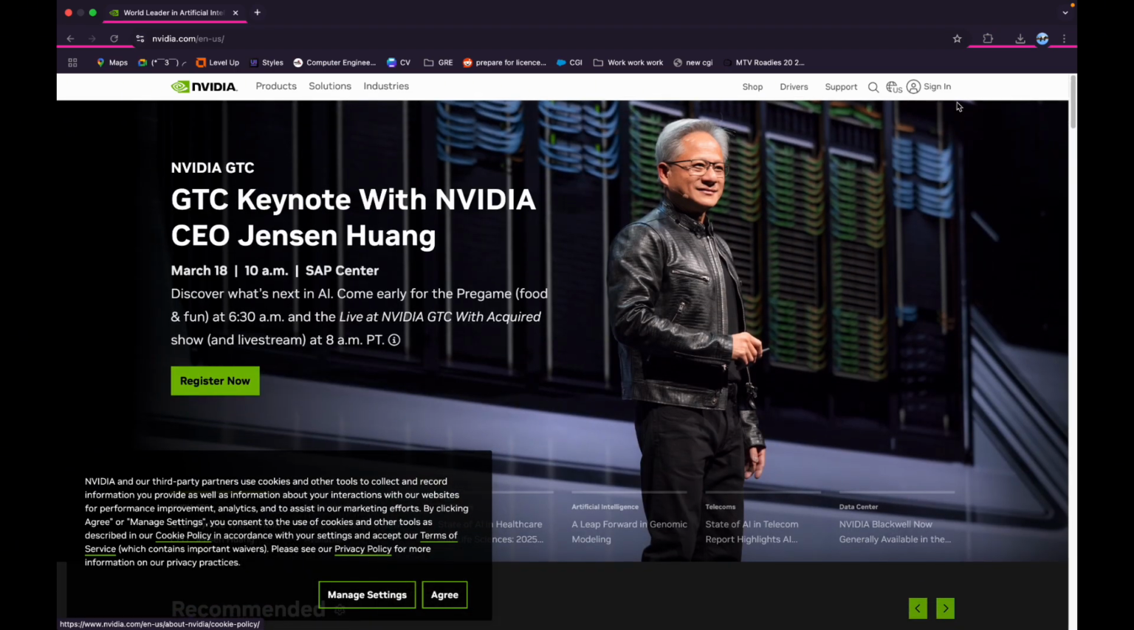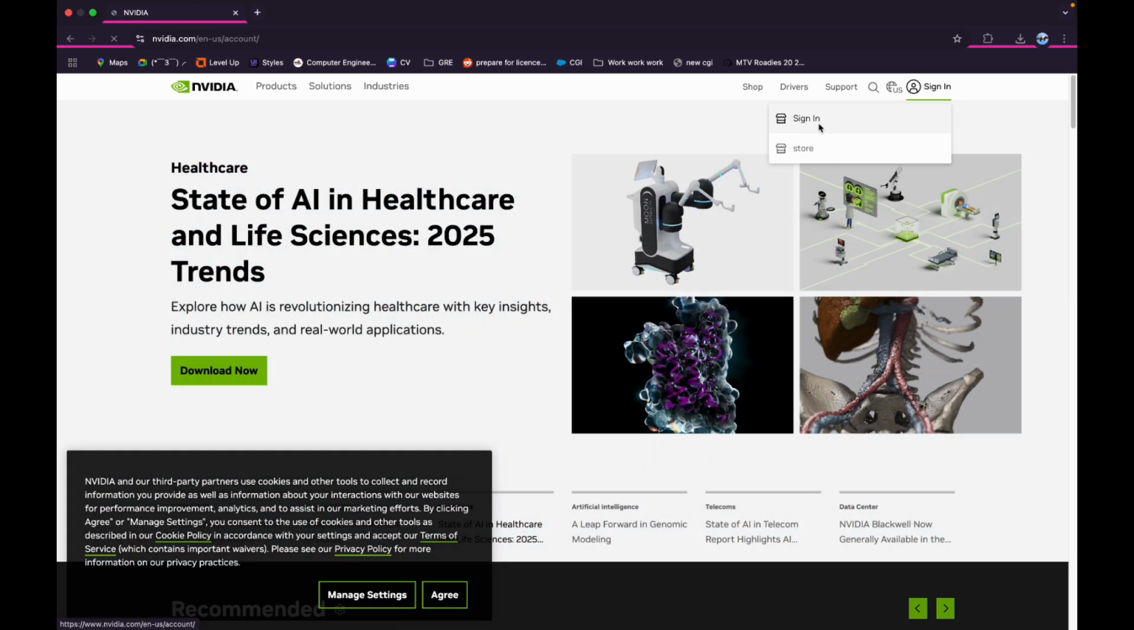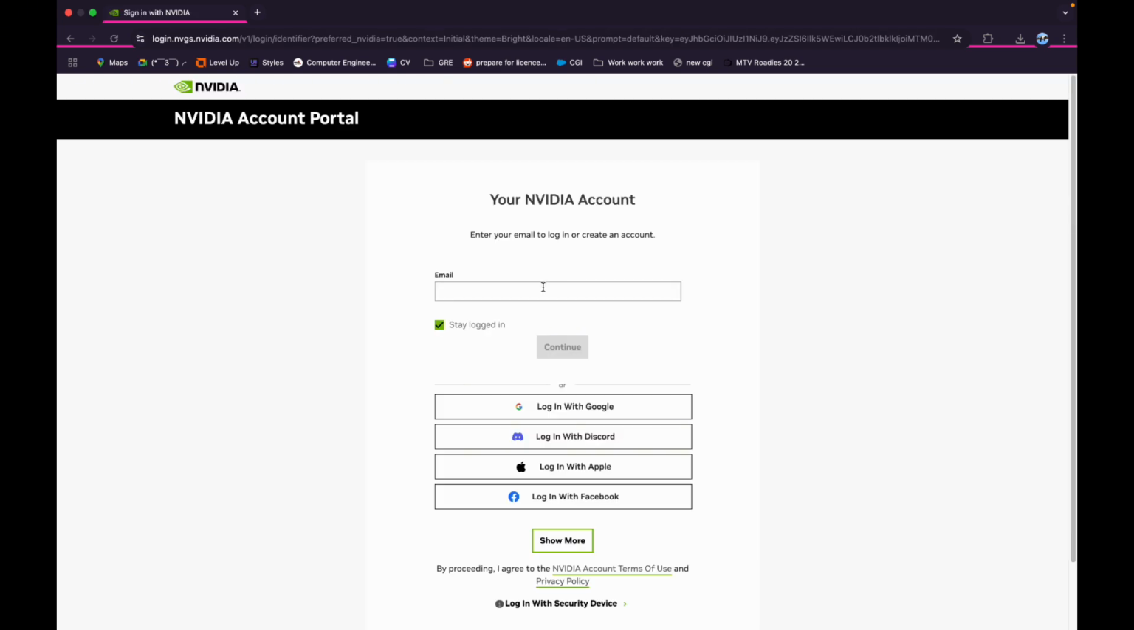Here on the top right corner, you can see this sign in option. Click on sign in. Now you can see two different options. Click on sign in. If you have already created an account, simply type in your email on this field to log into your account. Also, to sign up to your account, type in your email on the same field. After that, click on this continue option.